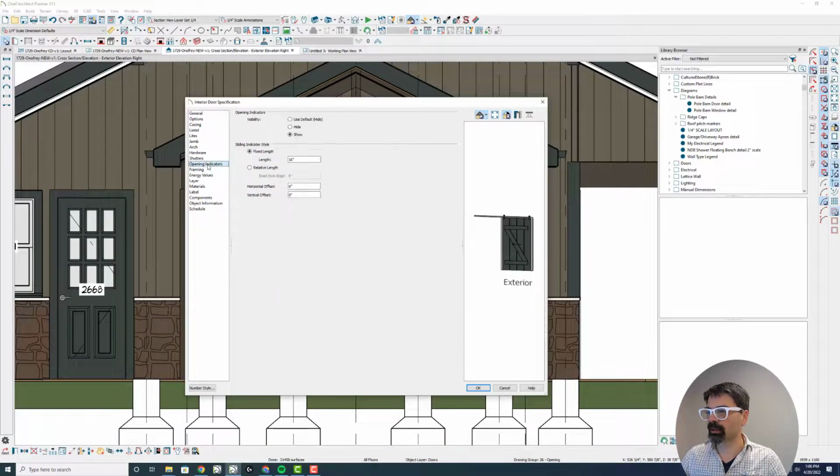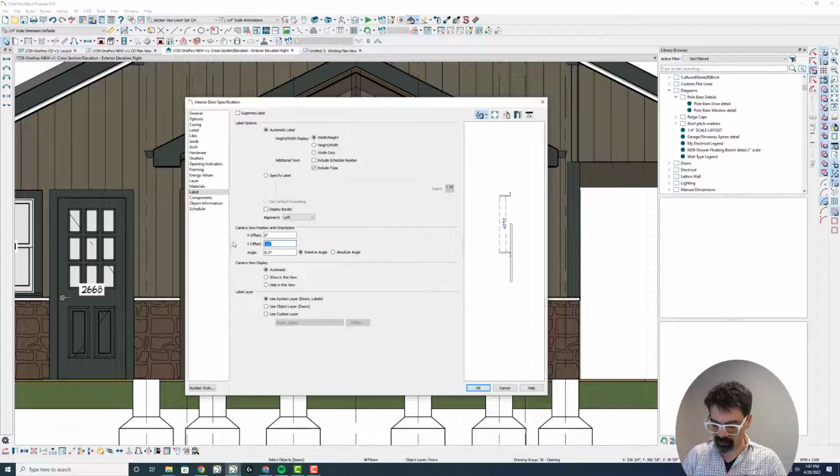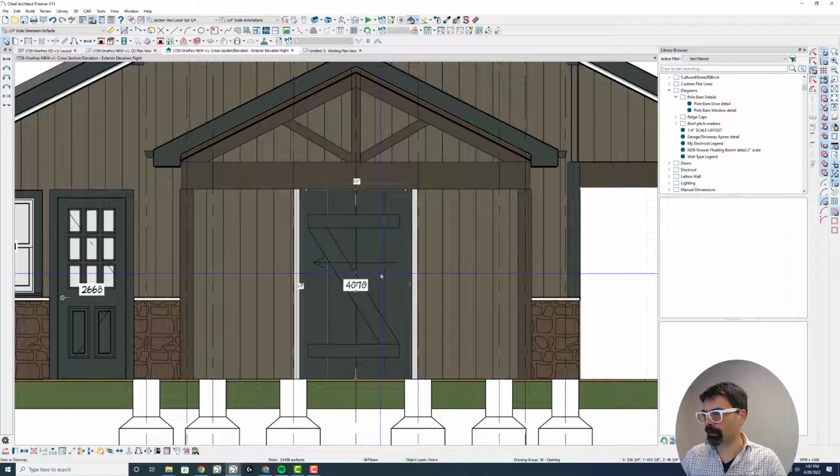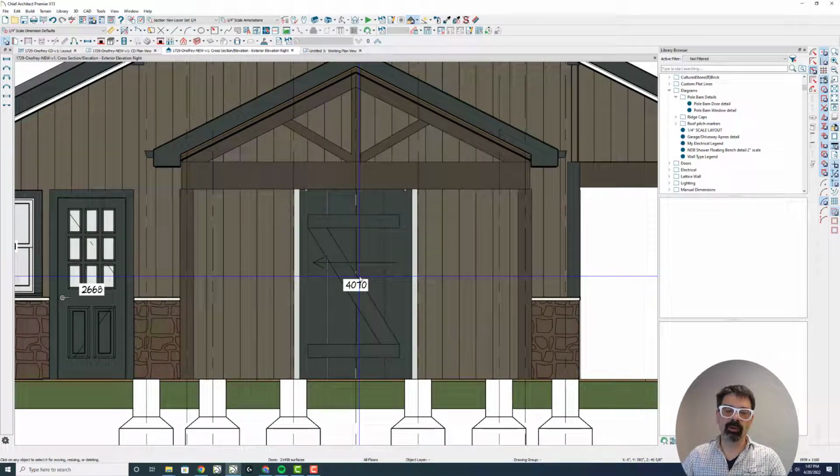Notice in the indicator you've got options for fixed length and relative length. We could do that. Say relative length, inset from the edge, we'll keep it at 6, that's fine. I could do a vertical offset to the indicator instead, and let's say 9 inches, and go back to the label and leave that as 0. There you go. So there's a couple different ways of going about opening indicators.